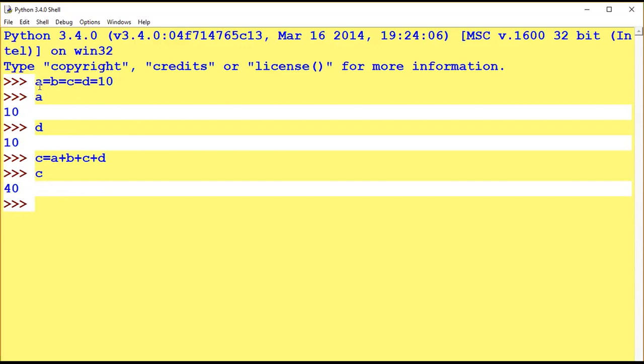Multiple values also we can declare in a single line. That is A comma B comma C comma D. Now equal. So these are different variables separated with commas, and equal is an assignment operator. Here I am writing first Python. A is holding Python, which is the first value.